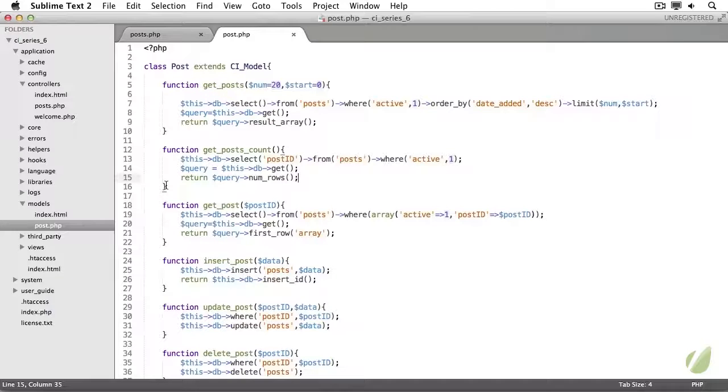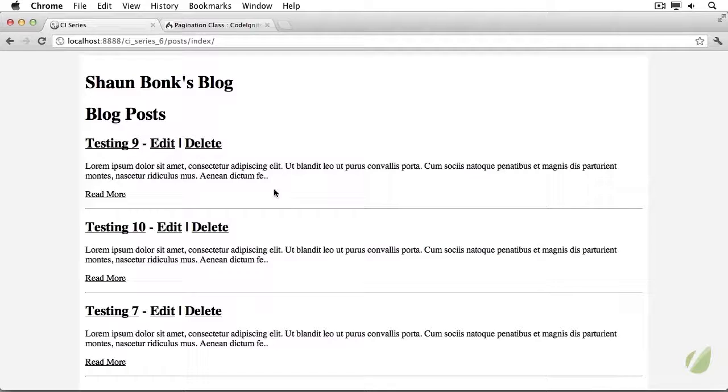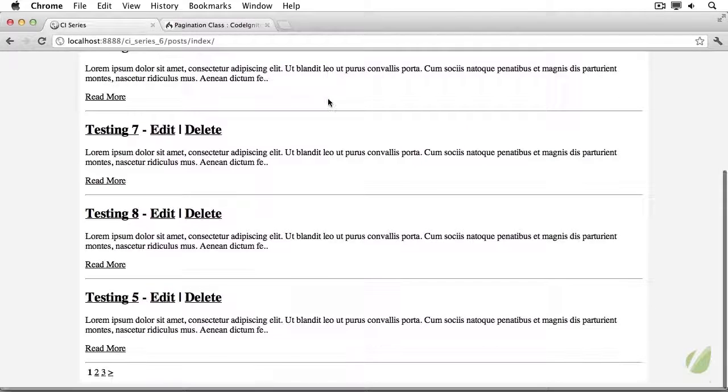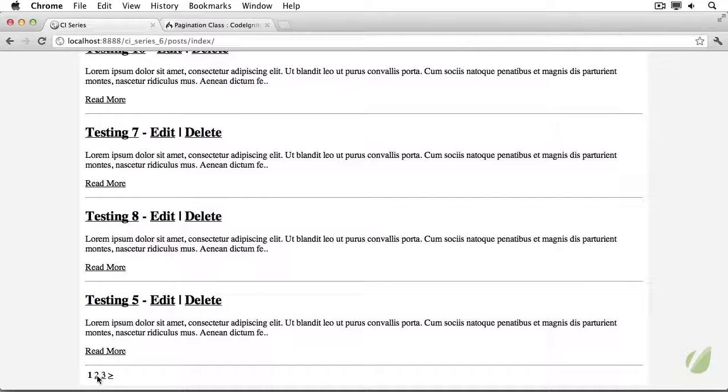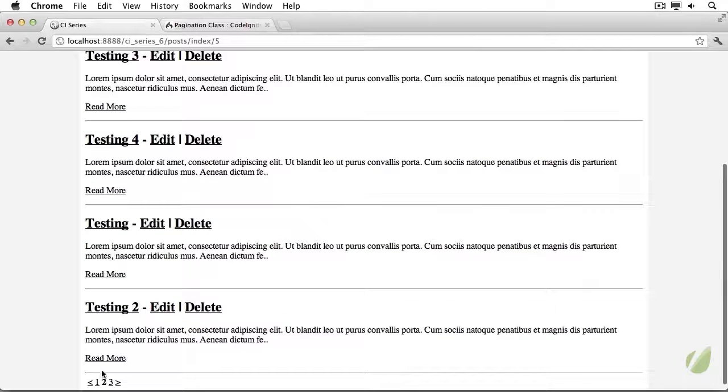The last thing we need to do is update the view. All I'm going to do is after everything, after the for each, add just an output of pages. Let's see how Codeigniter handles this pagination. If we scroll down, we can see we have the 3 pages. We can click the arrows as well to go back and forth a page.